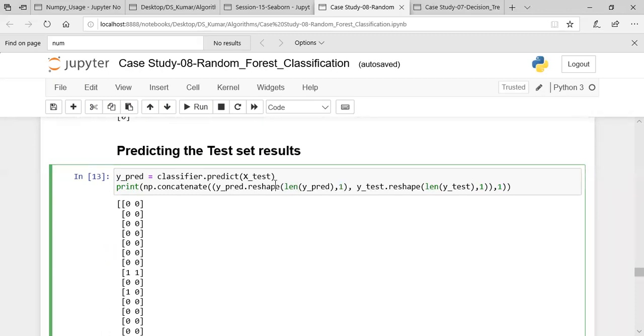What is the use of this reshape, friends? In the earlier session, I shared one recording. There also I discussed shape and reshape.